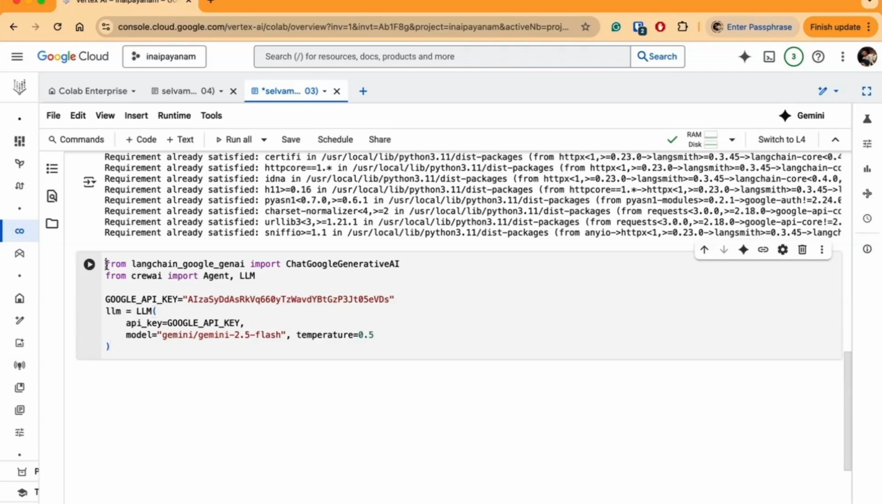We are importing the package ChatGoogleGenerativeAI from LangChain Google GenAI. And then from CrewAI, we are importing the Agent and LLM packages. Okay, and here's the Google API key. Don't mind copying this. I will delete this API key right after this video, so I will not be able to access it. And then we are declaring which LLM model we are going to use here. So we're saying LLM is equal to LLM, API key, Google API key, and model. The model is going to be Gemini 2.5 Flash.